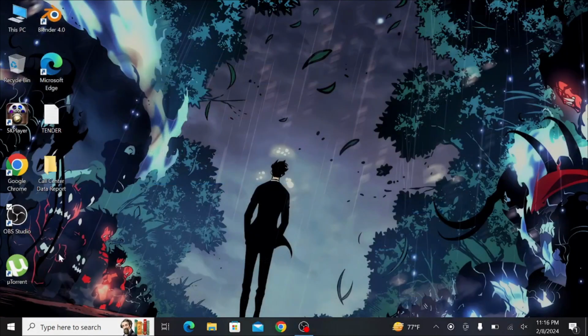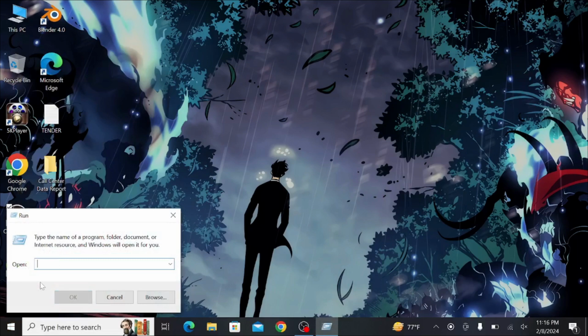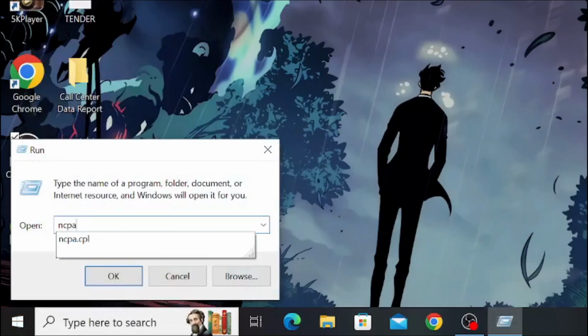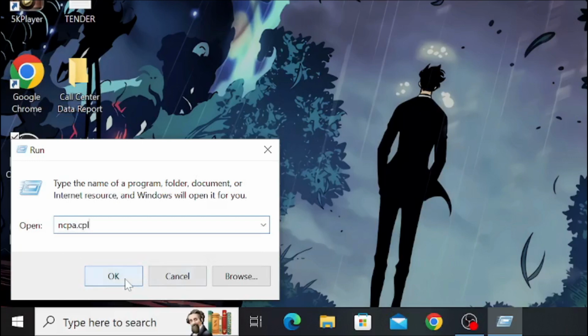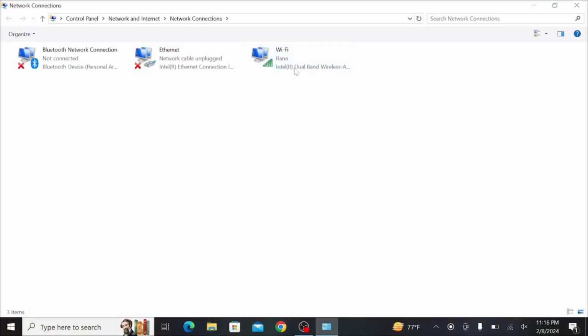If this doesn't help you, the second method is right click on your start button and go to run, and here type ncpa.cpl and click OK. And then select the internet that you are connected to. Right click it here and go to properties.